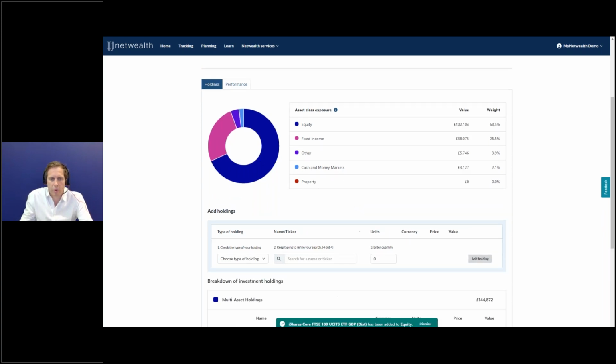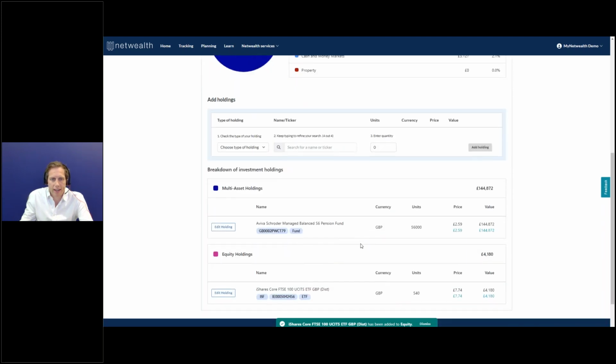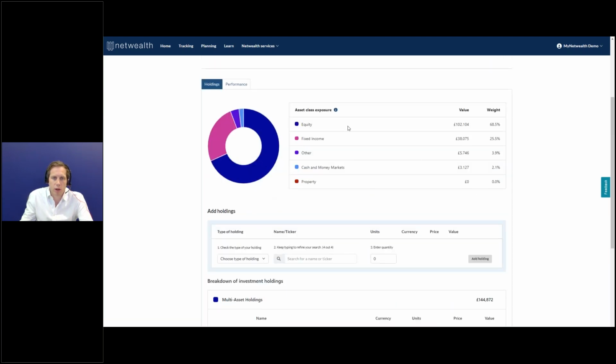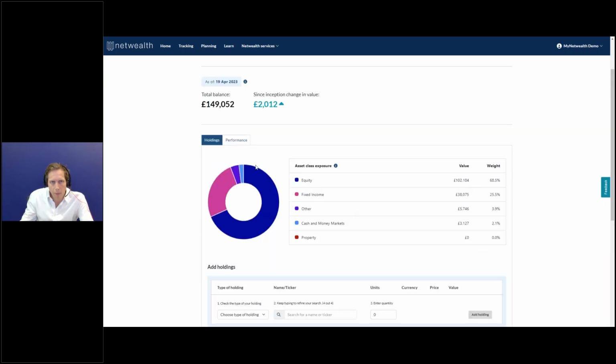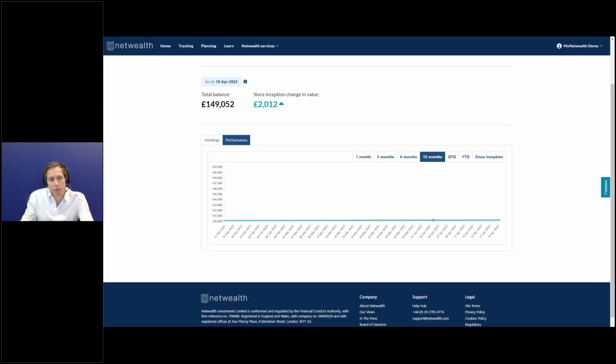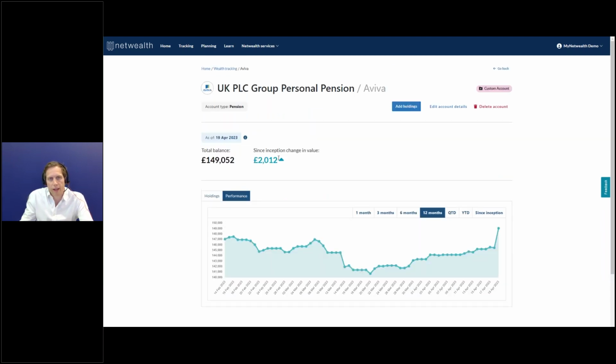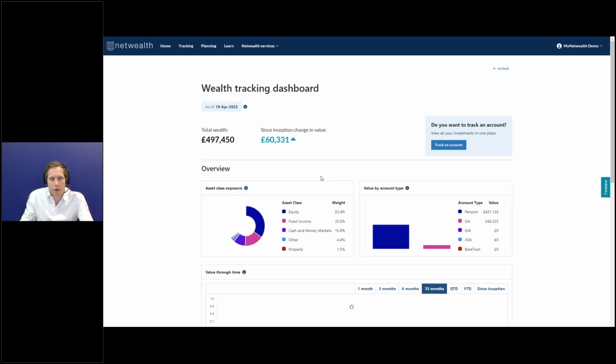I add that holding in. That gets added into my overall picture. I get a little notification of that. We see it added in down here, and it's updated my overall asset allocation as well. And then that will be tracked forward in the performance over time. So the performance of this account will be tracked forward with that additional holding. Because in the wealth tracking, we have the overall picture, that will be back updated as well.